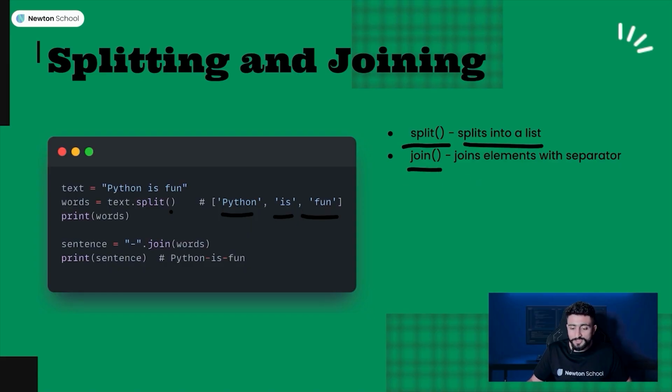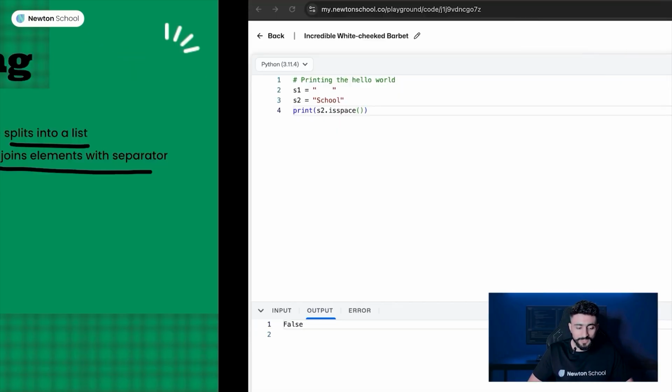And similarly, join will join elements with a separator. For example, here if I do this dot join words, now we have words here, which are nothing but different strings. I want to join them using this particular separator. So Python dash is dash fun, right? So let's see this with an example.